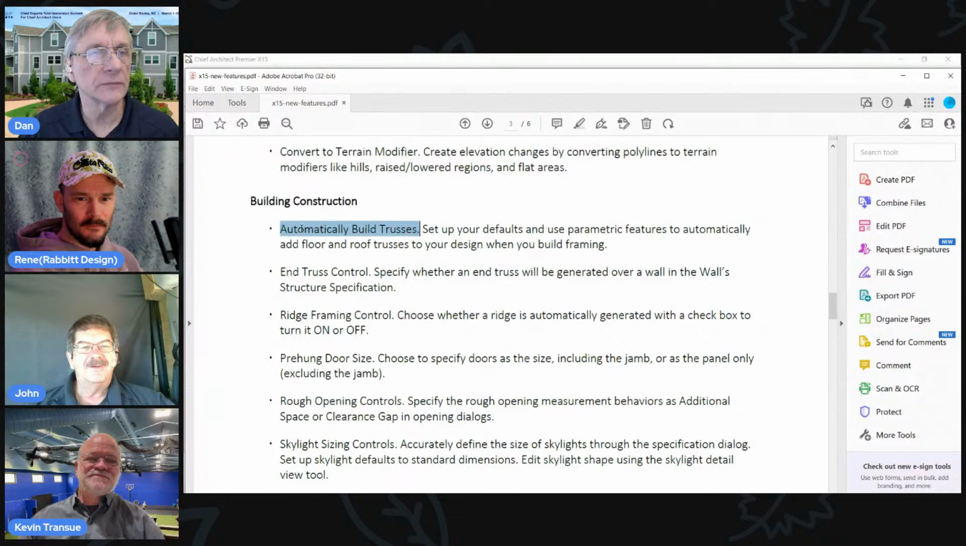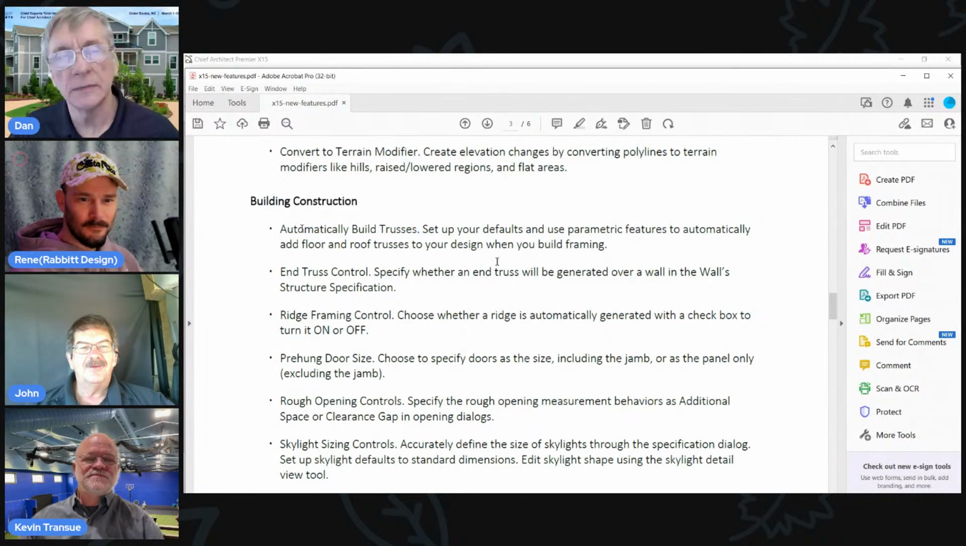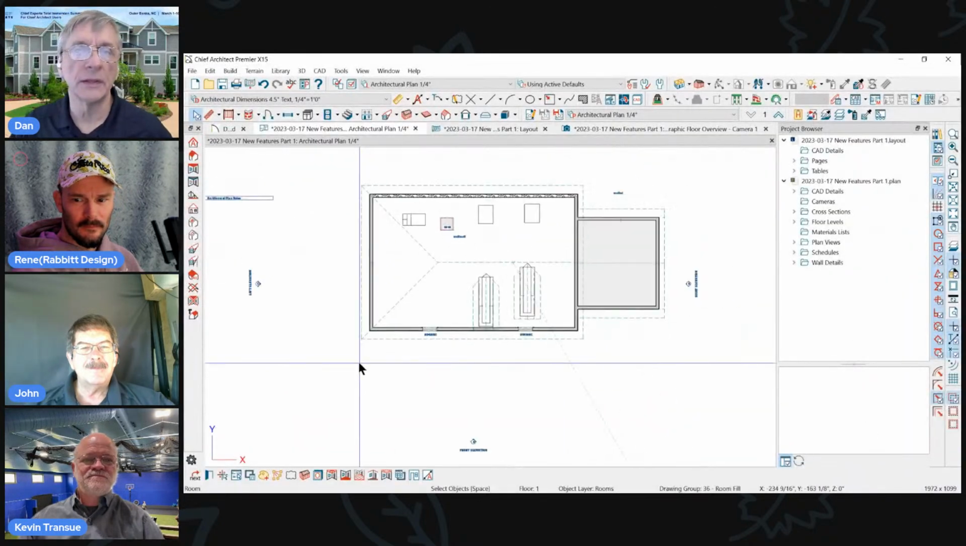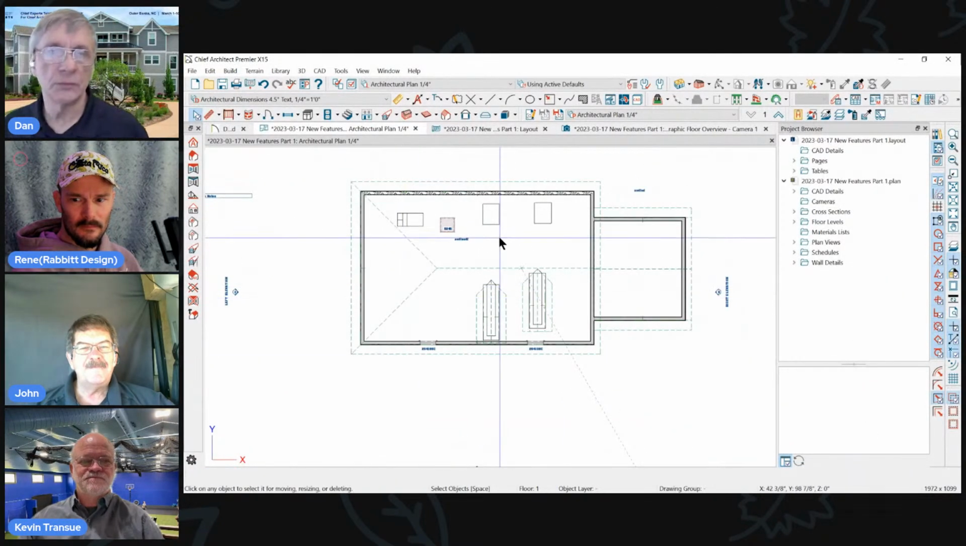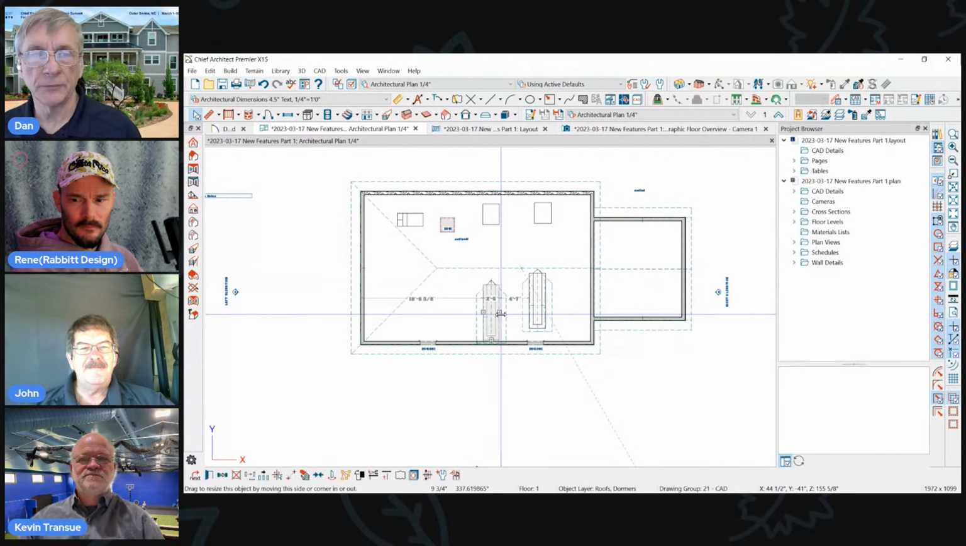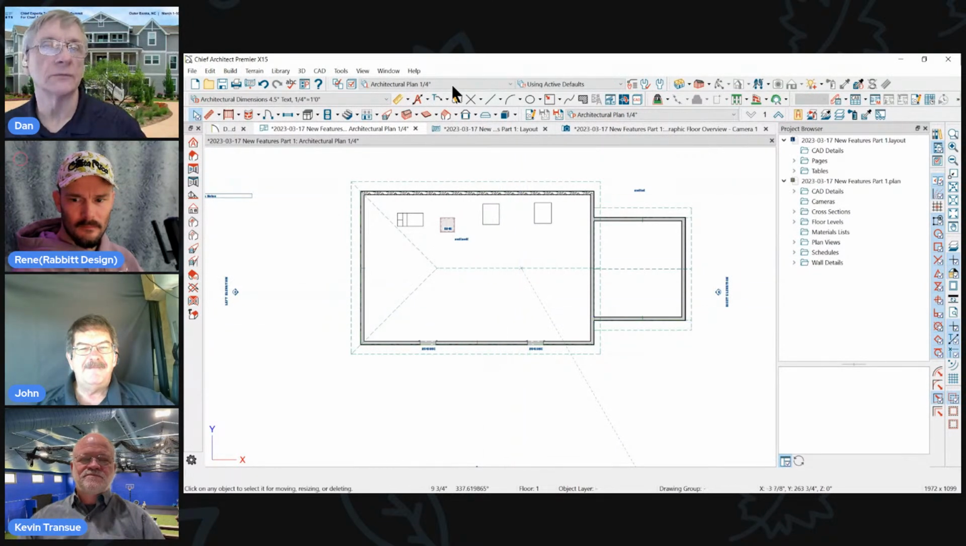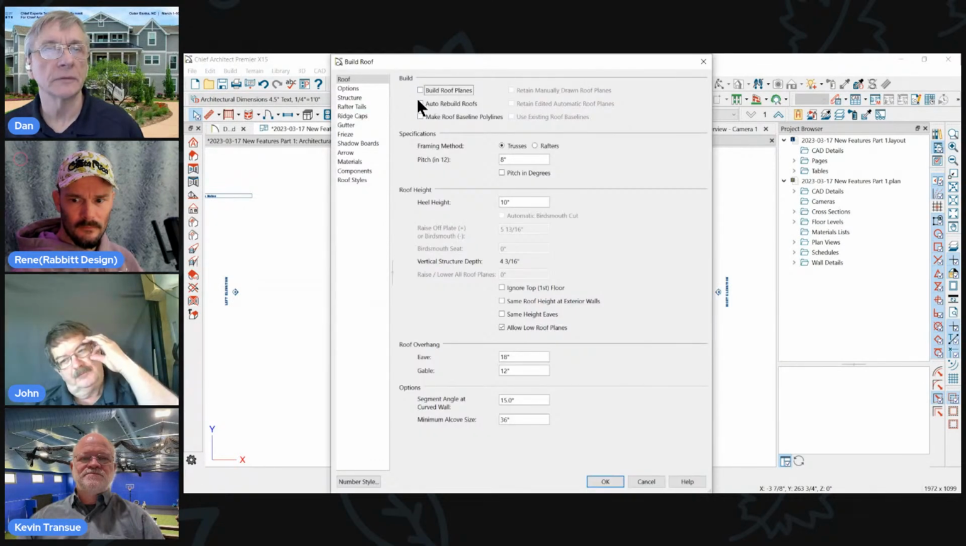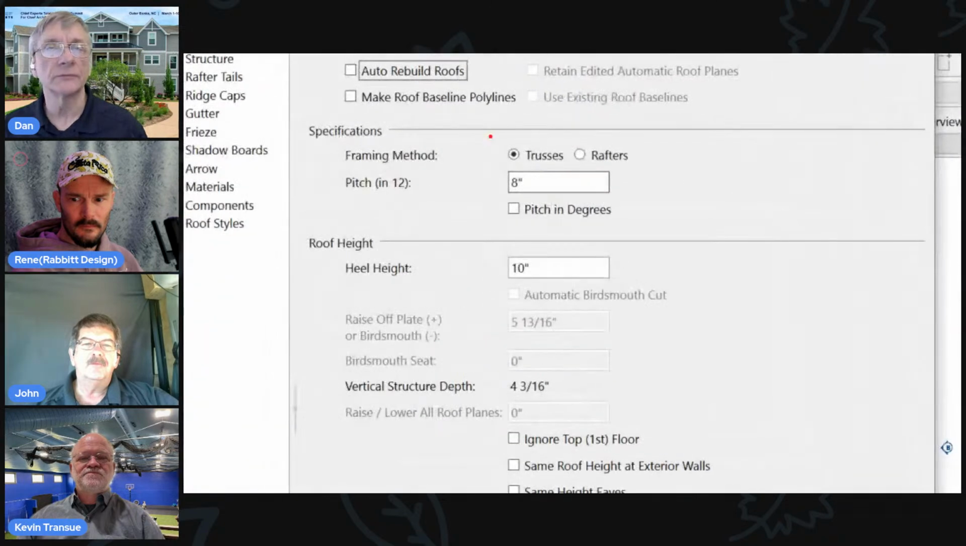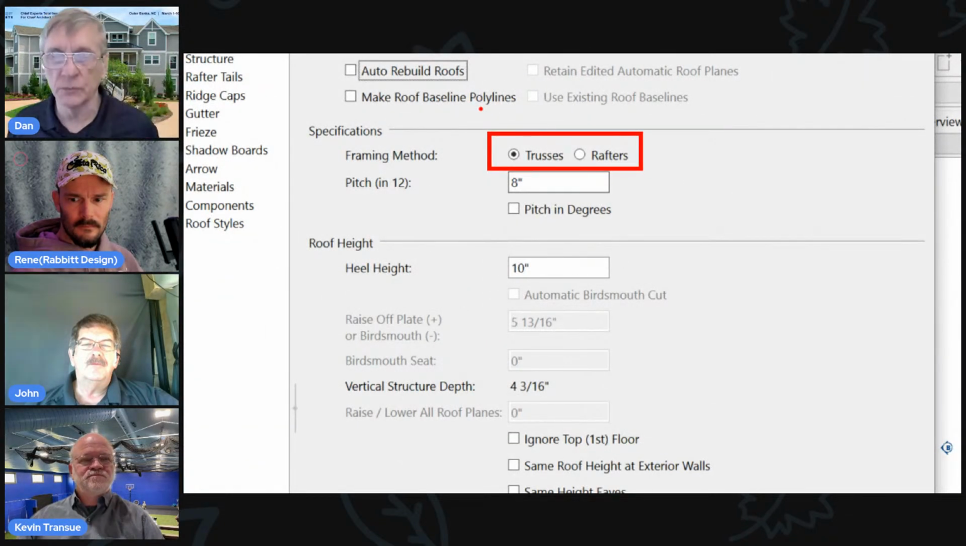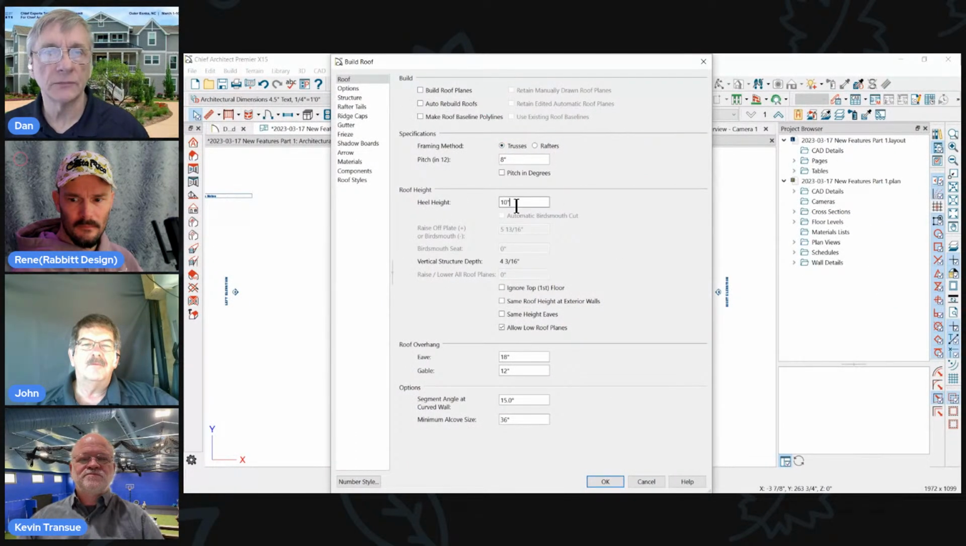Automatically build trusses. That's a fun one, and I did notice that. When you're doing your plan and setting up your roof settings, you double click on the roof icon, and if you auto rebuild roofs, you have the option here to select trusses or rafters. This is going to be your default for all of the roof planes when you set this. Then you can set a heel height.